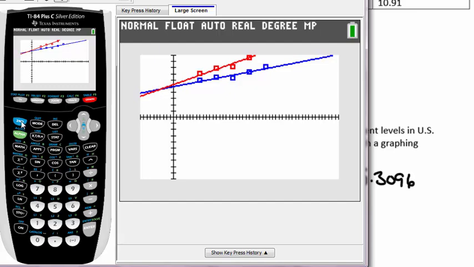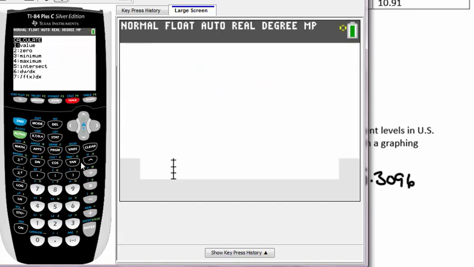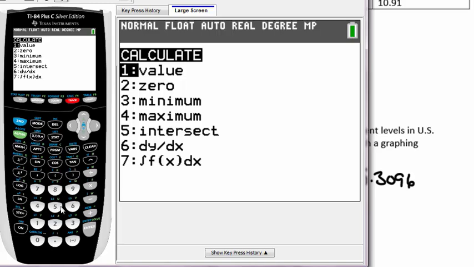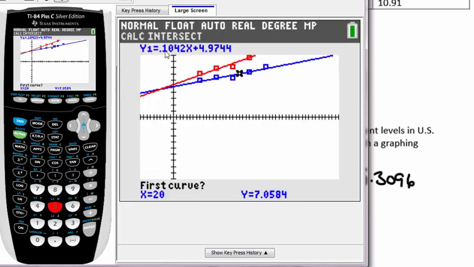Let's go ahead and find it in the calculator by using second calculate and looking for option 5, the intersect. First curve, that is the first equation, so hit enter. Second curve, that is the second equation, so hit enter. And then move the cursor over towards the intersection before hitting enter again. So as you can see, the intersection is at negative 3.91588, comma 4.5664.